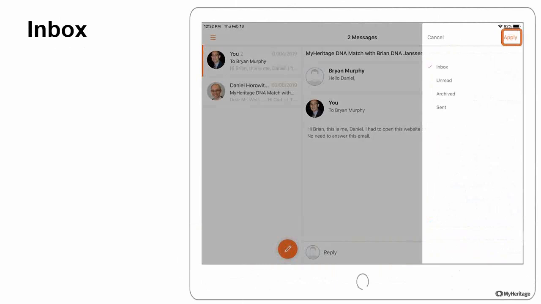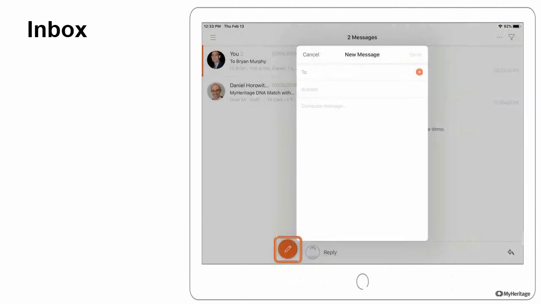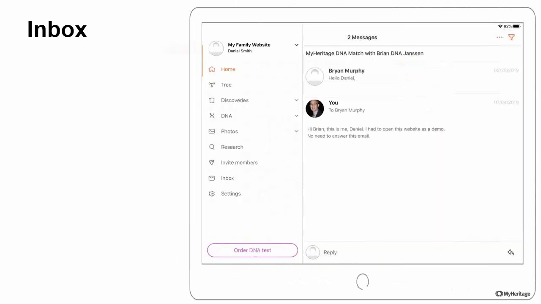From the mobile device, you can see the inbox, the unread messages, the archive messages or the sent messages, just as in your regular email. Or you can just create a new email for any person, and if the person is a member of your website, you will be able to start typing the name, and then MyHeritage will fill in the contact details, and you can just use MyHeritage also to communicate with family members.